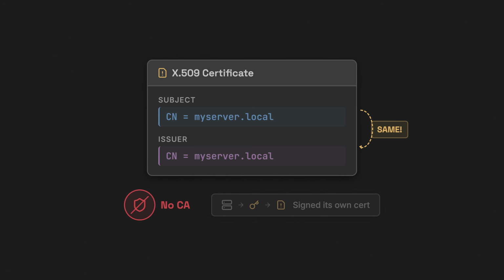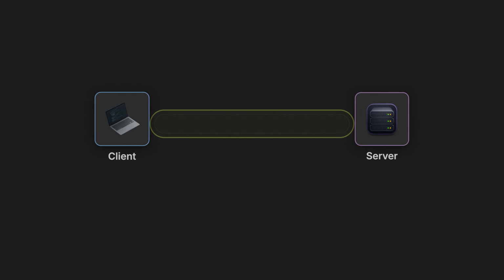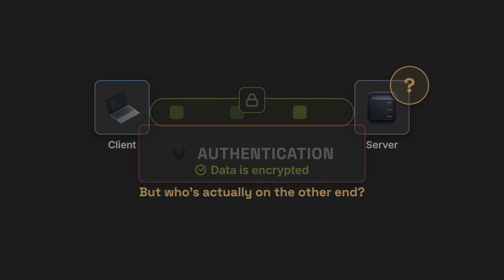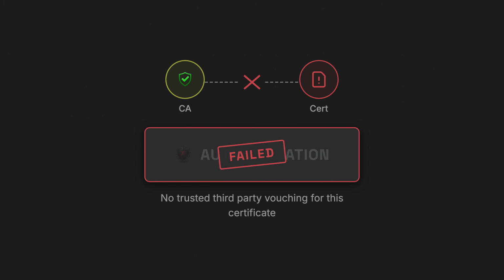No CA, the server signed its own certificate with its own private key. The handshake still completes. Key exchange still happens. The data is still encrypted. What failed isn't the encryption. Authentication. There's no trusted third party vouching for the certificate.